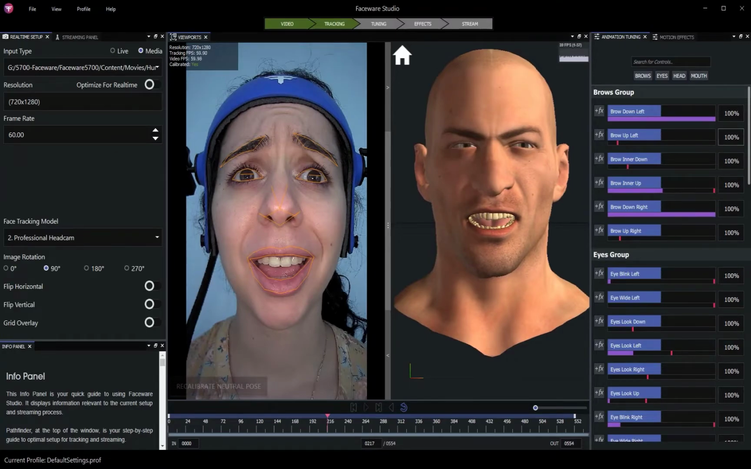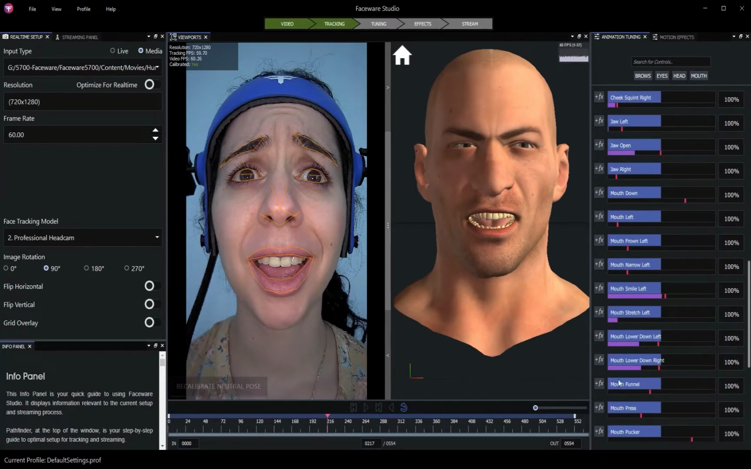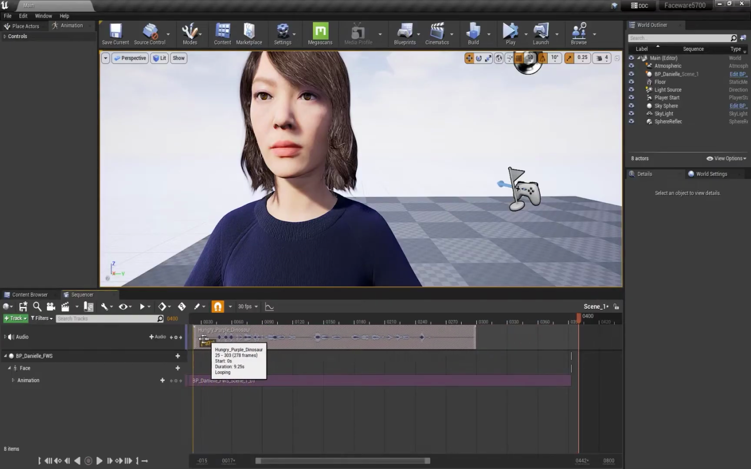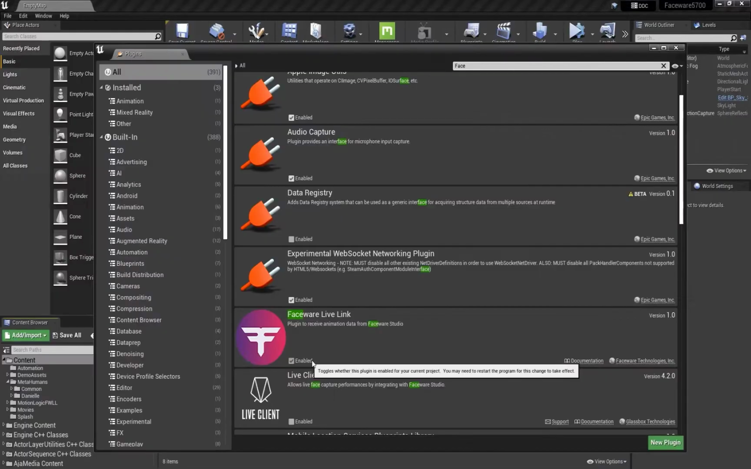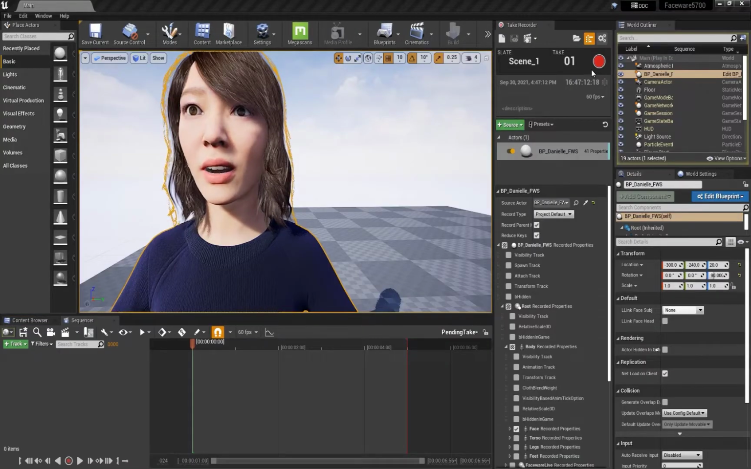You'll learn how to tune and adjust the various facial performance channels being streamed from Faceware Studio, and how to bring those streams into Unreal Engine through either the Live Link plugin or the Glassbox Live Client plugin. Finally, you'll learn how to record those facial performances and edit the resulting animations using tools in Engine. Let's get started.